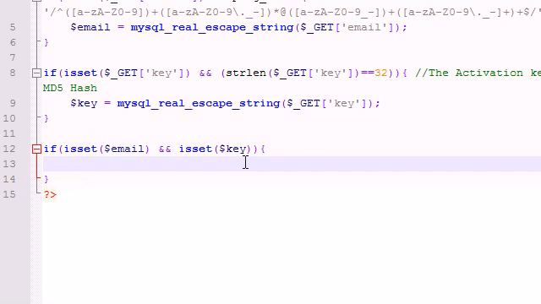We can continue by querying the table, and we want to grab the user information where the email equals this email and the key equals this key. We're only going to get one row back, because obviously you can't use the same email to register multiple accounts, and that unique key is only going to be unique on one row, not through many users. So let's go ahead and do that right now.